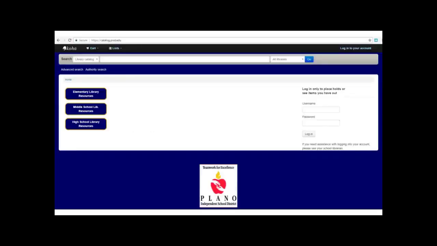Let's get started. Go to catalog.pisd.edu. Note that if you are not on a Plano ISD campus, you will only need to enter a username and password at the point where you access the database. Ignore requests for a username and password on the opening online catalog screen.